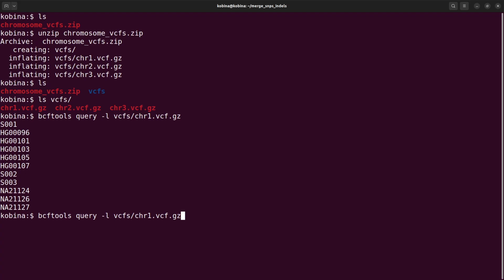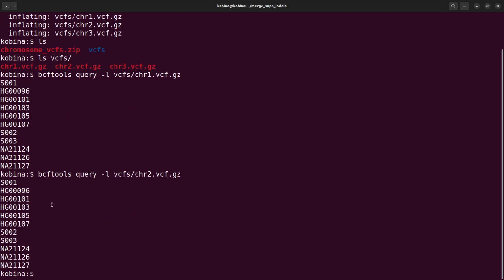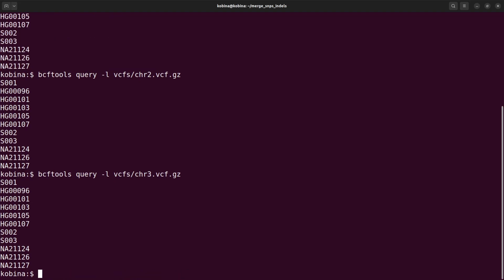So I'll just record this command and I'll change chromosome 1 to 2. So we should have the same number of samples, the same set of samples. You can just check from here. I think these are about 1, 2, 3, 4, 5, 6, 7, 8, 9, 10, 11, about 12 samples. We should have the same set of samples basically. You can also try with chromosome 3 to see.